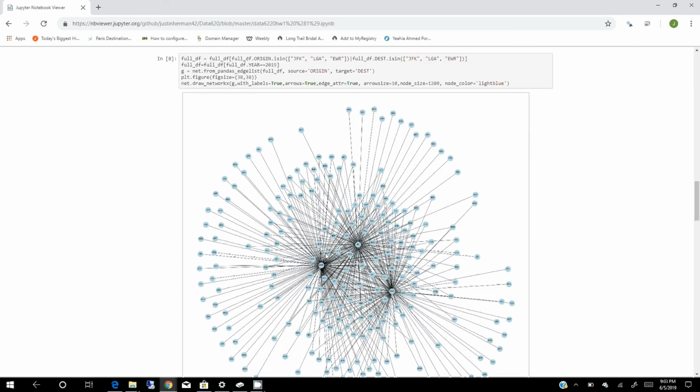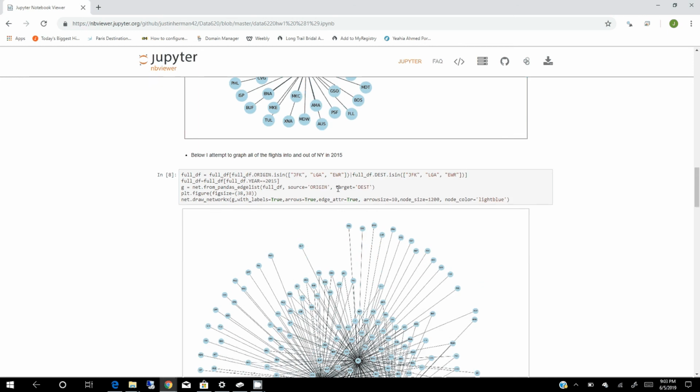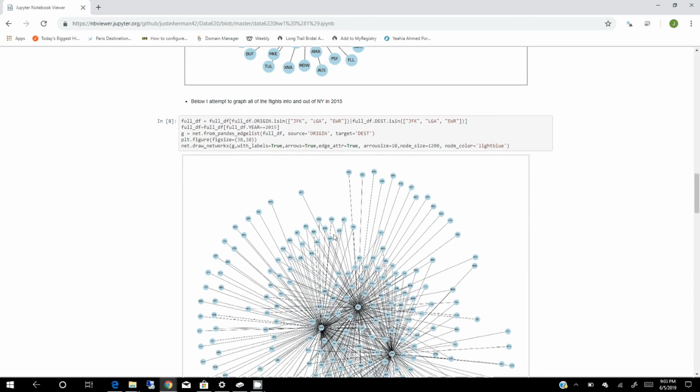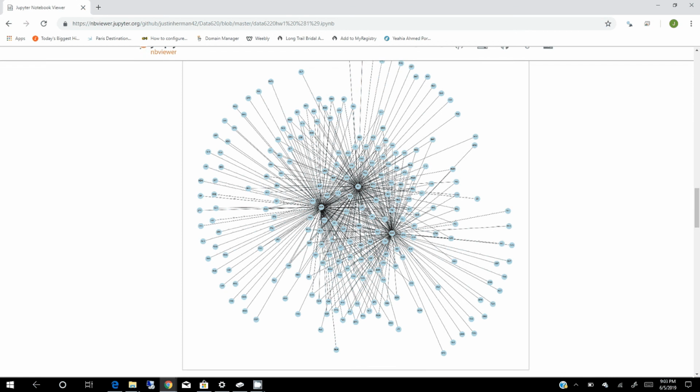Because that worked well, I thought to myself, okay, what if I just grabbed all of the flights coming to Newark, JFK, and LaGuardia in 2015? And you can see now it looks like this. It's almost readable, but still a little confusing.